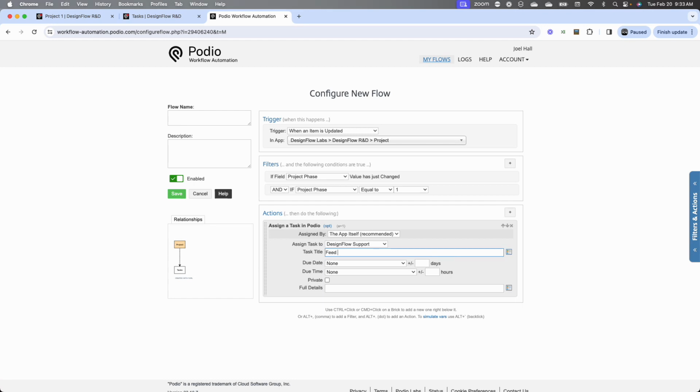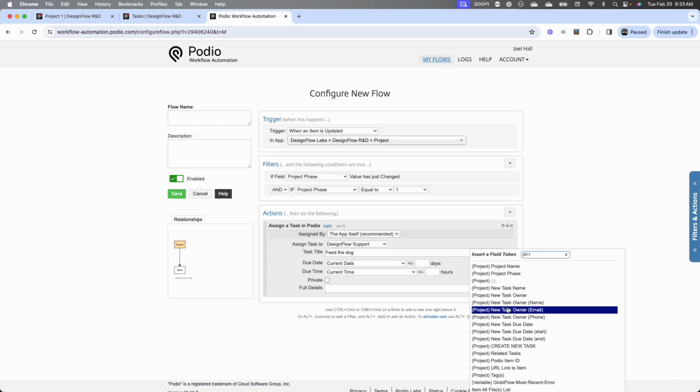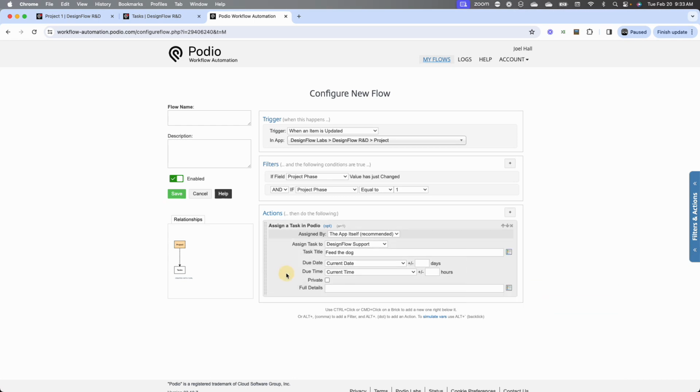let's say, feed the dog. We want to make it right at that due date and that time. Very easy, no problem. Again, we can set this to private. We can put in some additional details. We can leverage tokens from the project or from any referenced application that's tied to that project, just like we would in any other workflow.